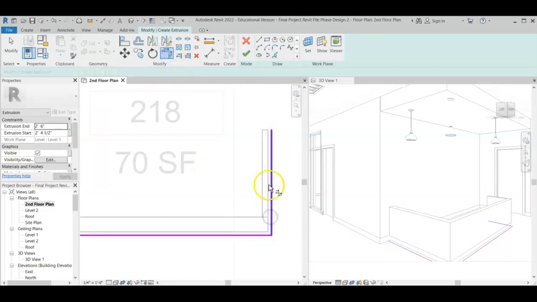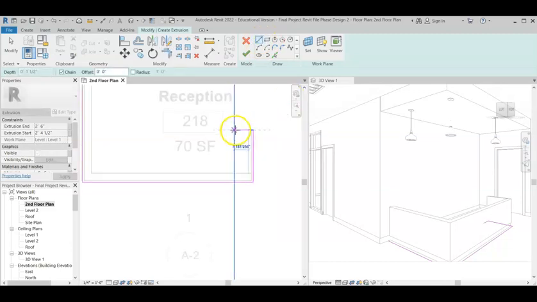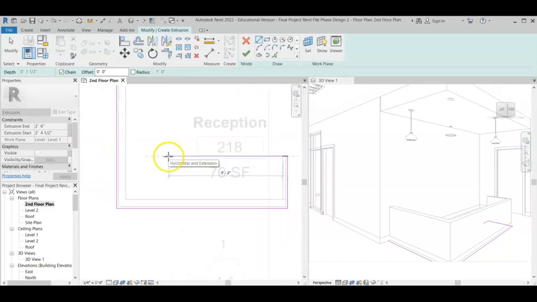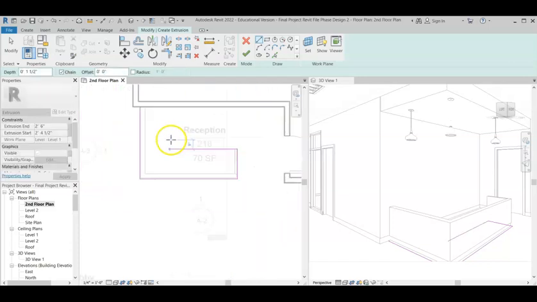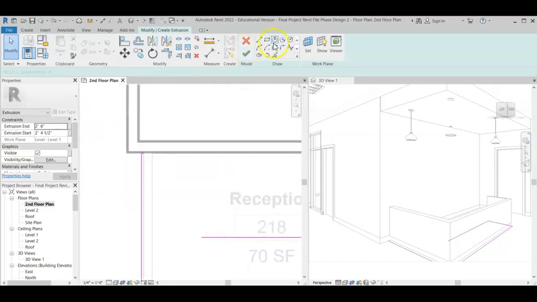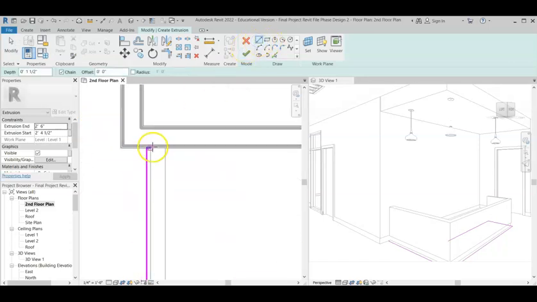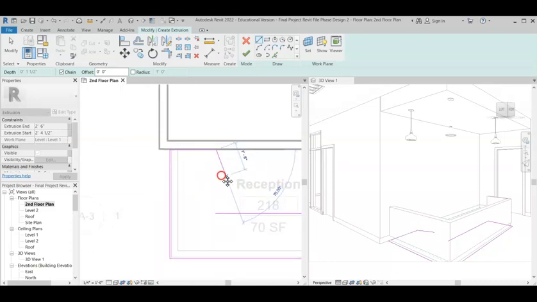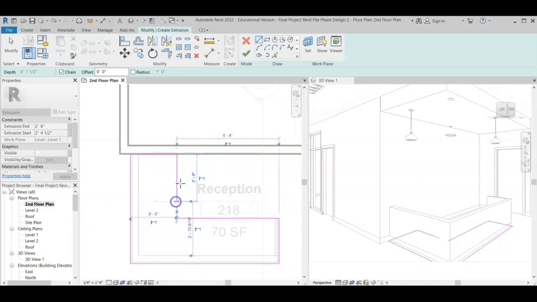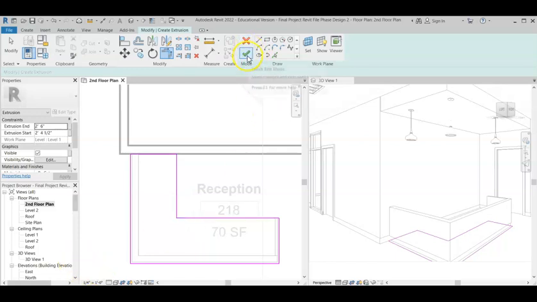Join these lines together. Now from this point in, the interior part of the worktop is going to be 24 inches. So from this point, we're entering in 2 feet. And then I'll hit my check mark.